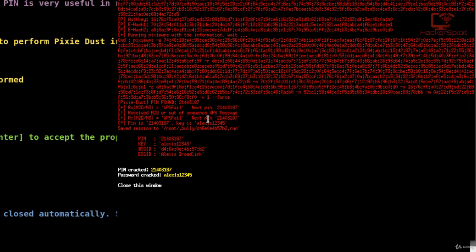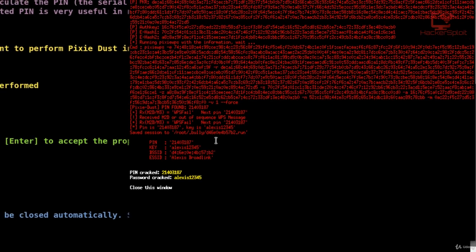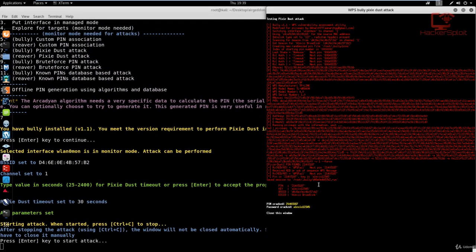Now again, most of you are sitting there saying, well, that's a simple password. But remember, it did not crack the password. It was able to authenticate with the network with the pin and then get the Wi-Fi key. It got the BSSID and the SSID, and there we are, pin cracked, password cracked. And there you go, that's how to actually perform or exploit WPA using the handshake capture method, and how to use the WPS Pixie Dust attack using Bully.